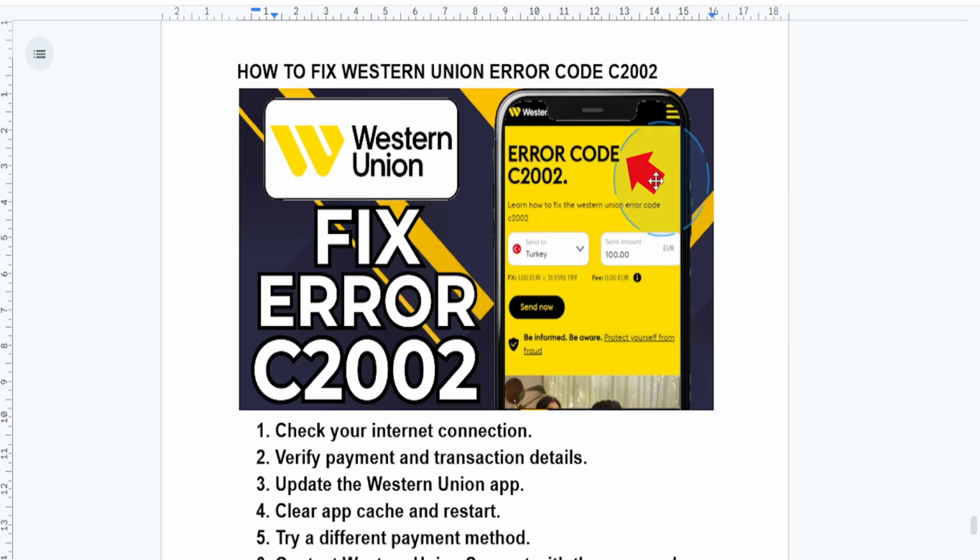Hey everyone. If you are trying to complete a transaction in Western Union, but you keep running into this error code, error code C2002, don't worry. I have got a quick guide to help you troubleshoot and resolve these issues. These usually fix the problem.